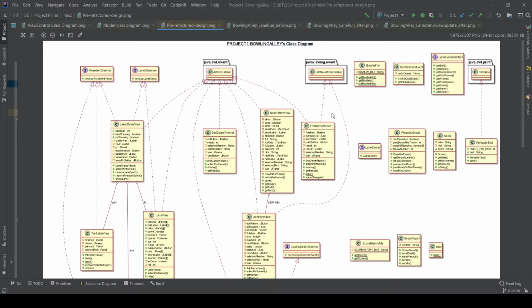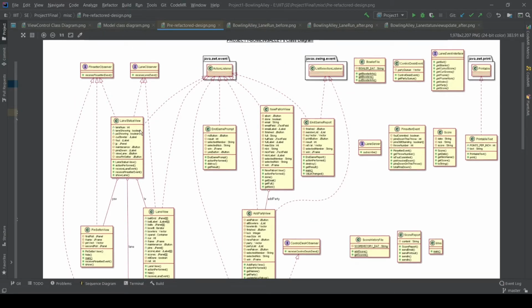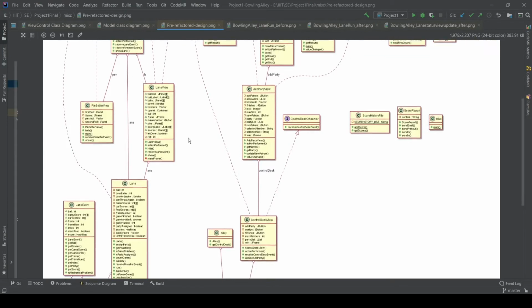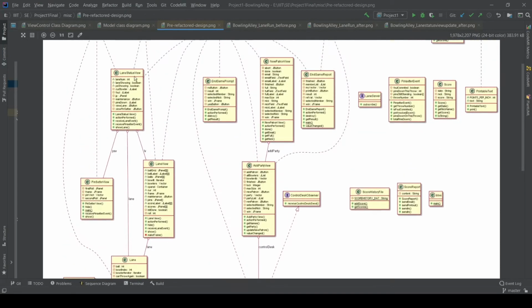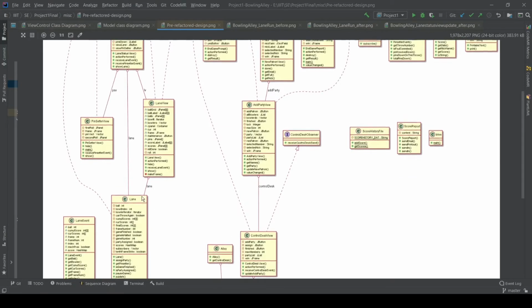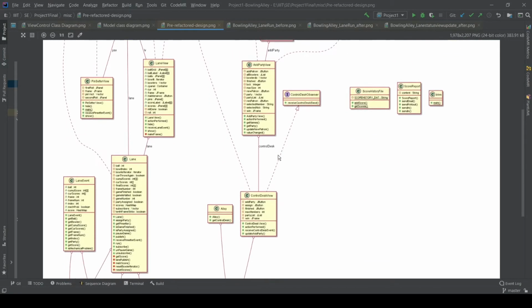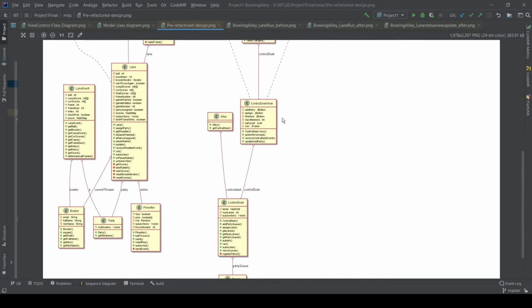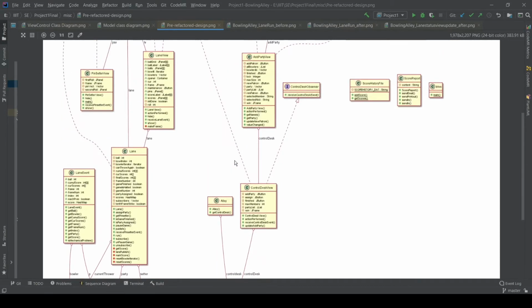One of the initial and major changes made in this design is assigning classes to separate packages. The reason being that the initial code base follows an MVC architecture, but everything was in a single package in the original design. So why does it follow an MVC architecture? Every view is linked to a separate model class. So here lane is a model class linked to lane status view. Control desk view is a view class linked to control desk and so on.